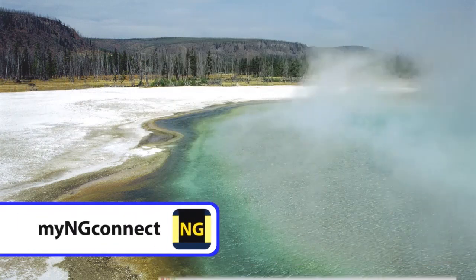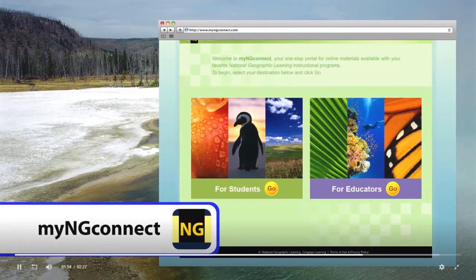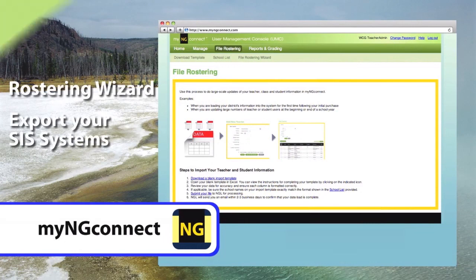Getting started couldn't be easier. We offer two options to get your teachers and students set up. Use our rostering wizard or export your information from your SIS system directly. We'll take it from there.